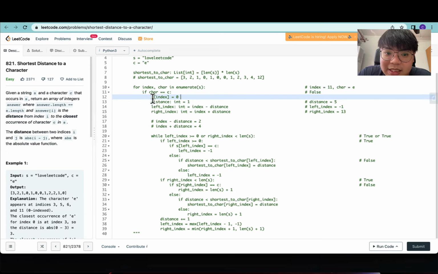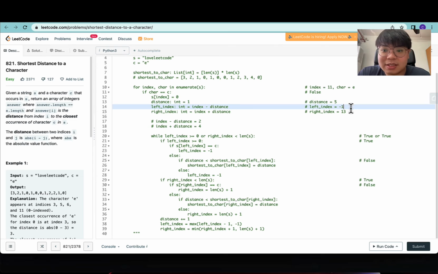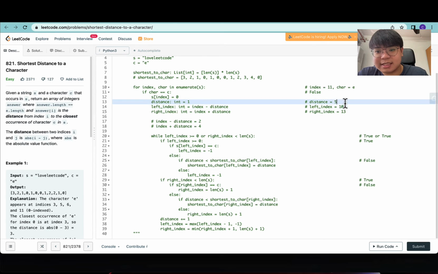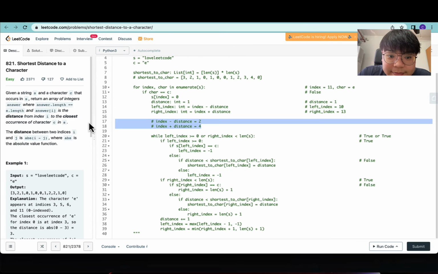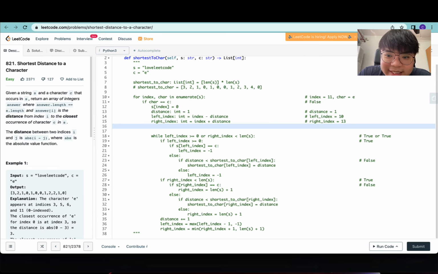So this is equals to 0. We'll set this to 0. And distance is equals to 1. Left index will be 11 minus 1. So this is 10. Distance we set to 1. Right index will be equals to 13. And yeah, I can remove that trace there.